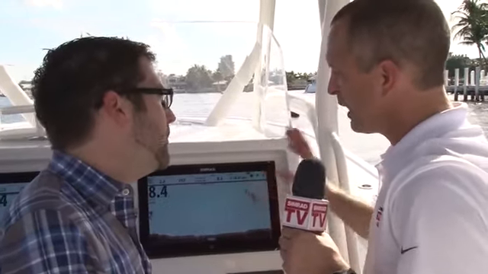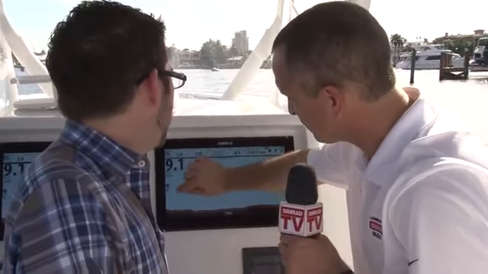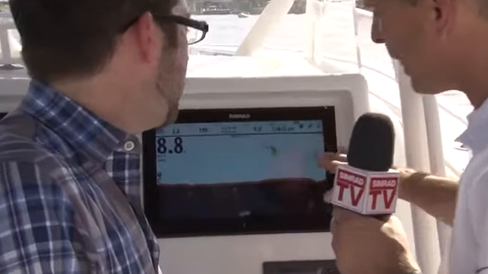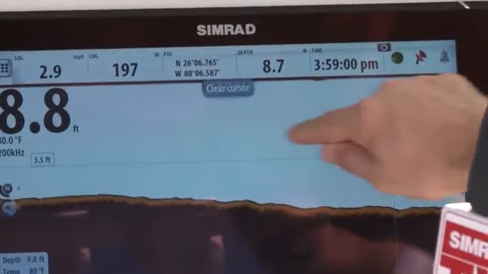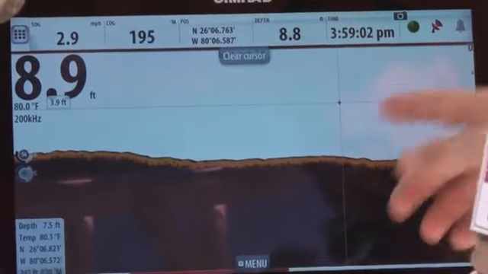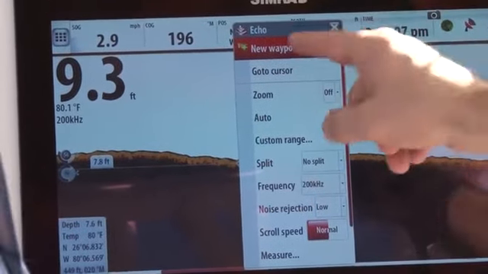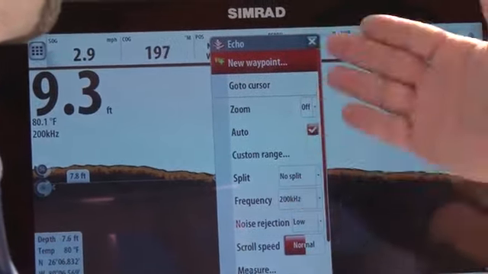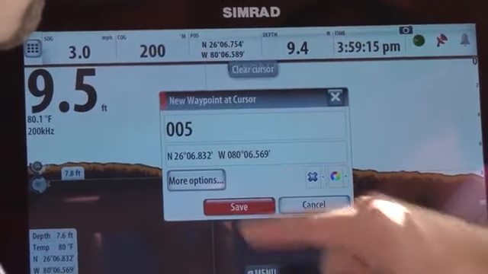Exactly. Now, we're out here at the Fort Lauderdale International Boat Show, demonstrating NSO evo2 to a number of people, so it's going to be hard for me to find some interesting fish structure, but I'll give a good example. Anytime I want to scroll back or rewind my sonar, I can just use my finger and scroll back into that area. Let's say I want to save a waypoint on this spot right here. I can actually enter that. This menu came up automatically, and I can enter a new waypoint.